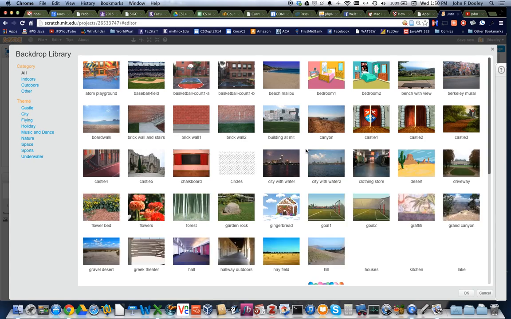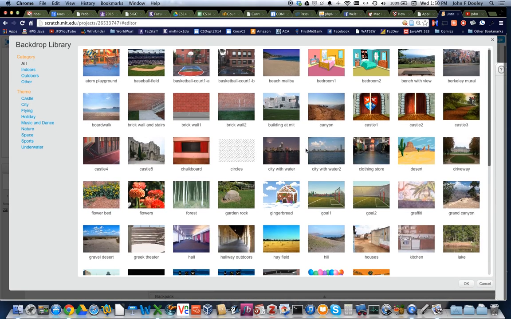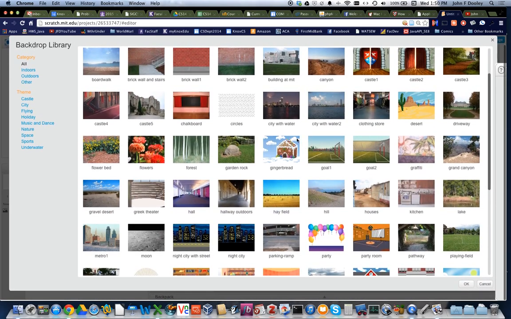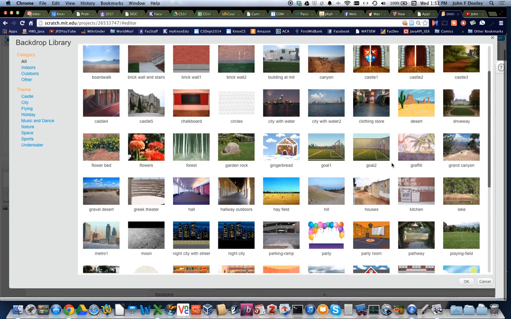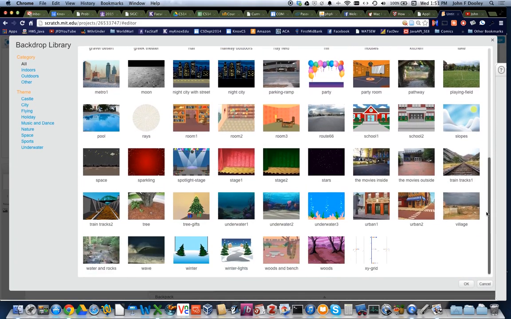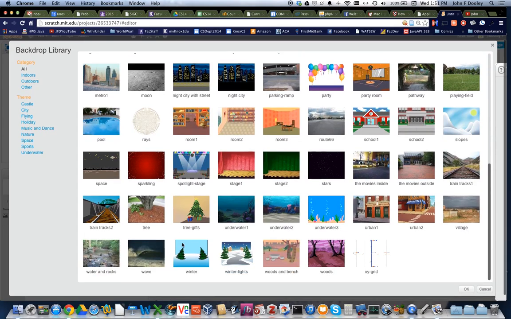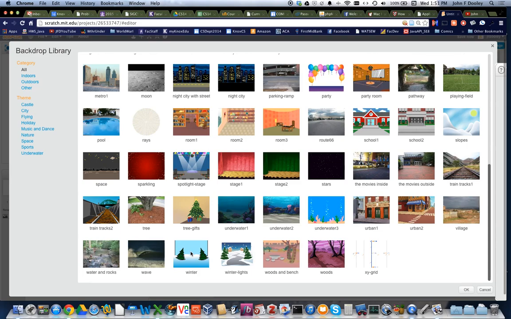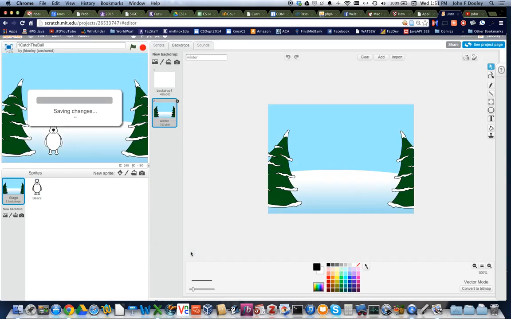And since I've picked a polar bear, I want to scoot down here, and eventually find the winter scene here. And so I'm going to pick this as my background. I can double click on that, and now I have a background. And now I have the sprite in there.